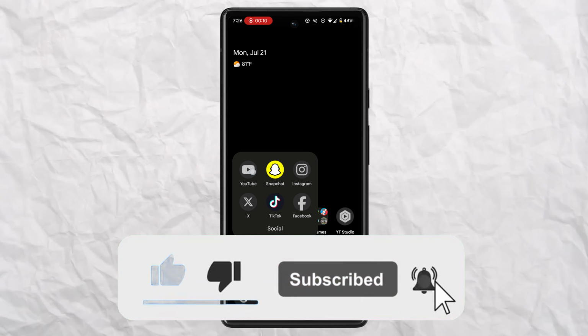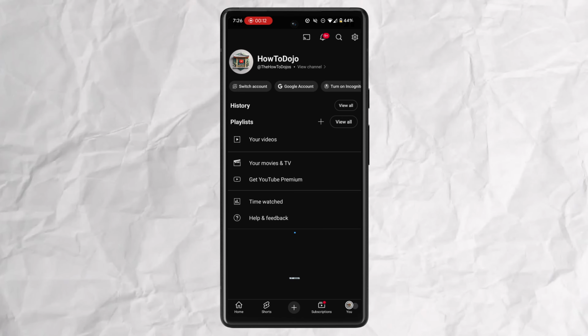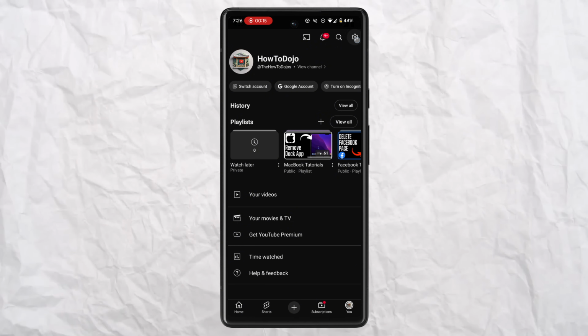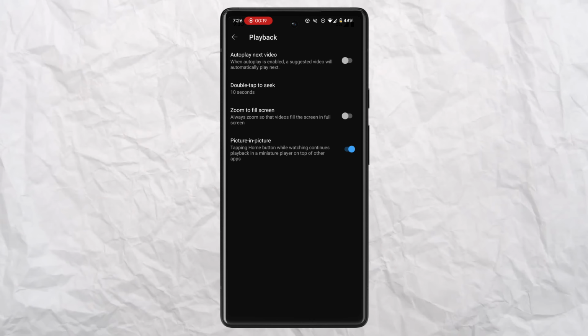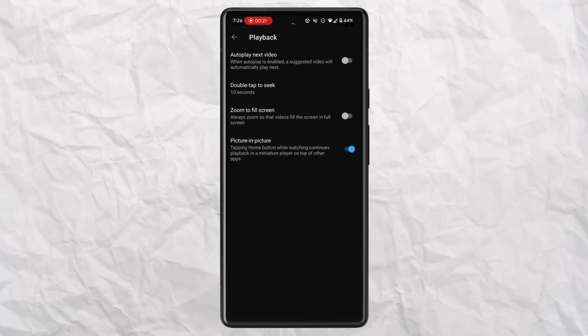So first, open up YouTube, and then you want to go to the bottom right, and then go to settings on the top right. Now you want to scroll down and go to playback and toggle zoom to fill screen.